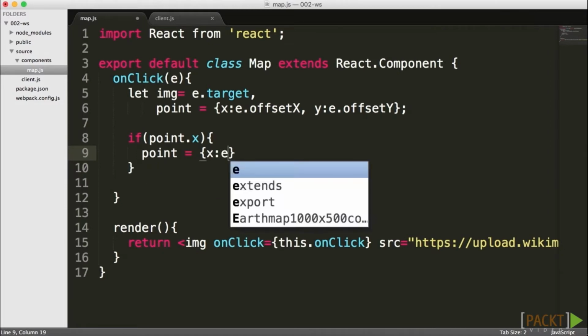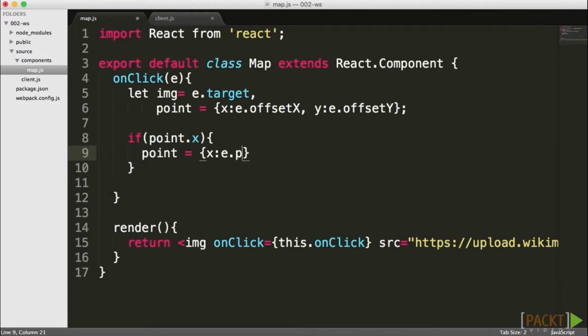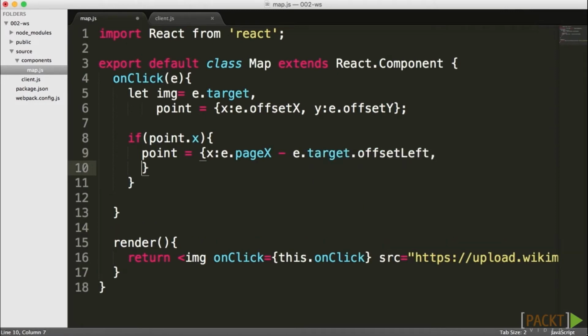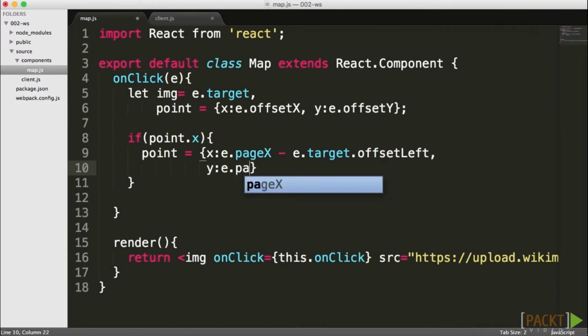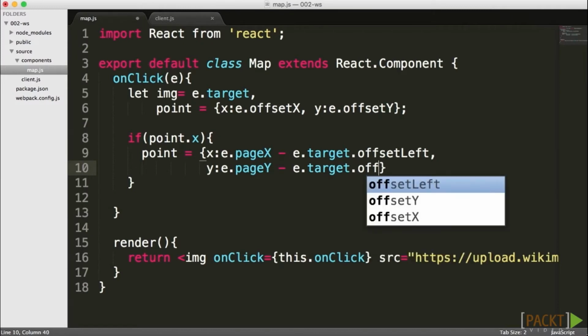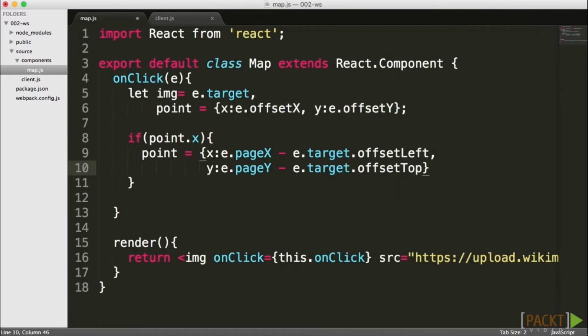which would be to ask for the page's x coordinate and subtract out of it the target's offsetLeft. And I would do the exact same thing for the y. So I'm going to take my pageY, which will give me the actual coordinate of our element within the page, and I'm going to subtract out of it the actual target's offsetTop, making sure that I'm actually getting the full point.